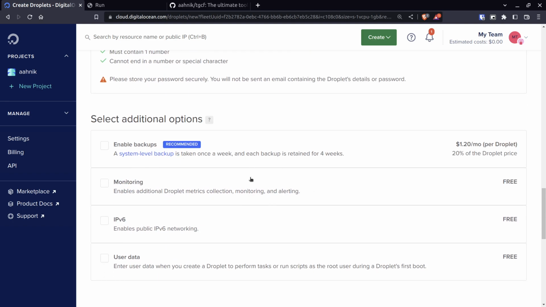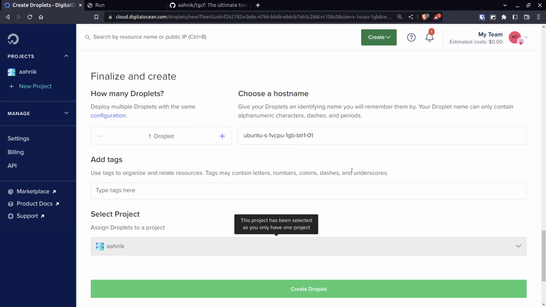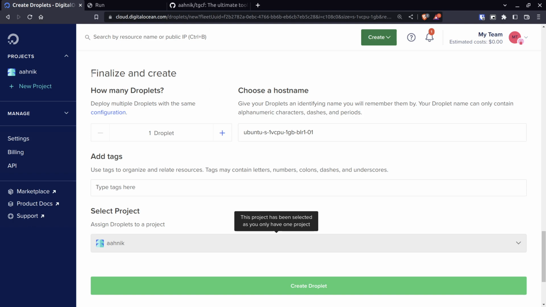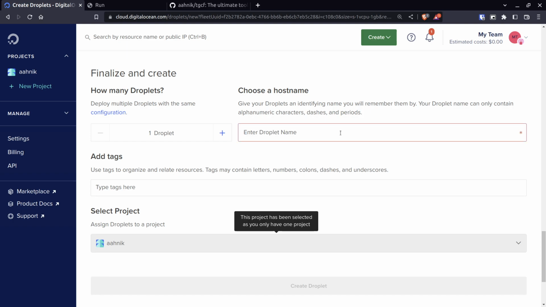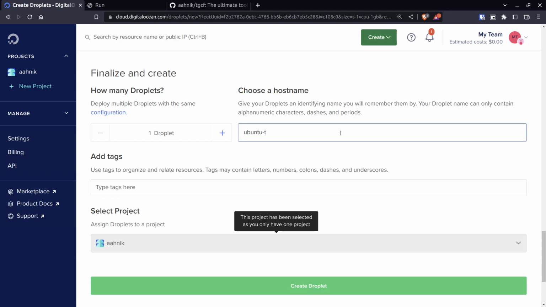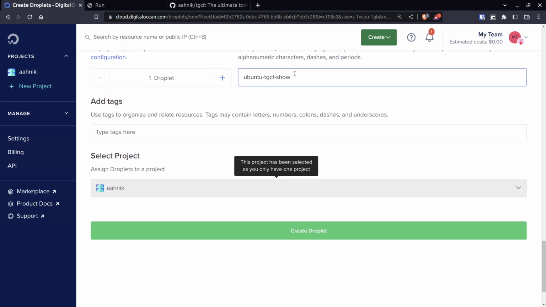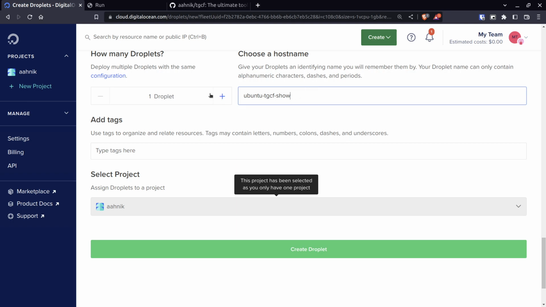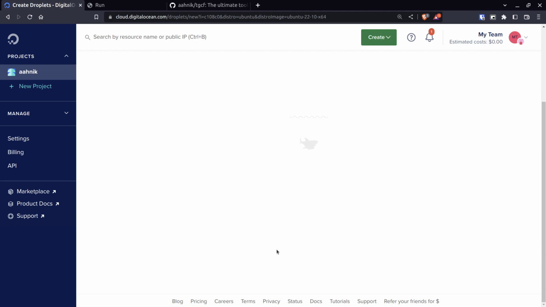And the next thing that we do is that in the last step, finalize and create, you can choose the name of the droplet. So here you choose whatever name you can remember. So let me say Ubuntu tgcf show. Whatever name you want to give, you give it. Right. So the droplet will be shown by this name. And finally, you click on this green button, create droplet. This will create the resource. You will get a green notification.